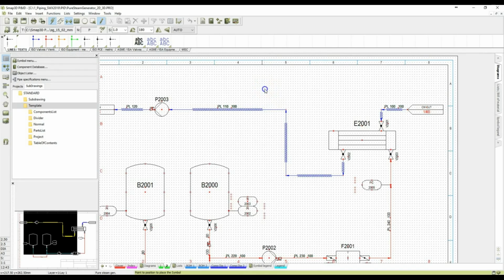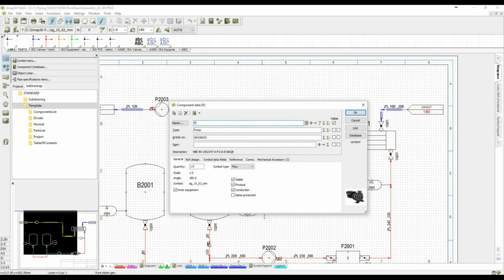As soon as you place the component, data will appear. We are going to define the tag number as P3000 and set it as visible. Because this is auto equipment, we must deactivate the inner equipment option. We can select OK and close this window.